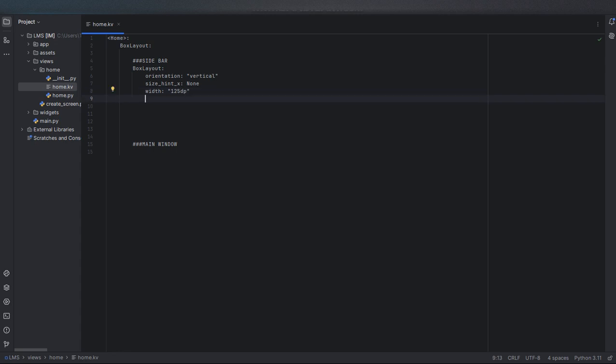Then I'll give it some spacing, which I'll set to 10 display pixels. Then I'll say padding, so left and right padding, but I'm just gonna set it to 0. Then our top and bottom padding, we're gonna set to 10 display pixels. Then here we're gonna give this a background color.